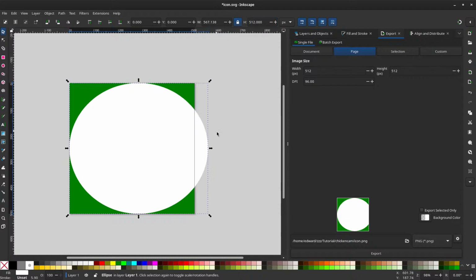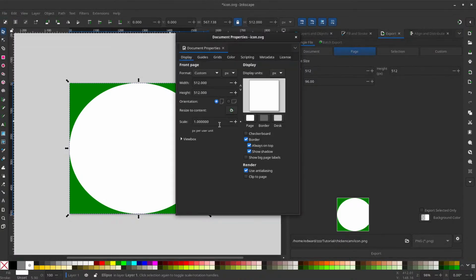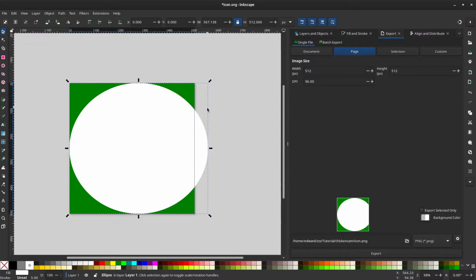Okay. Wondering, oh, something's wrong here. This doesn't seem to be right. Let me check the document properties again. I thought I made it 512 by 512. Oh, maybe it's not centered. Yeah, 512 by 512. Why is this not? Yeah, it's 512 by 512. That's strange. I don't know if this is a bug.